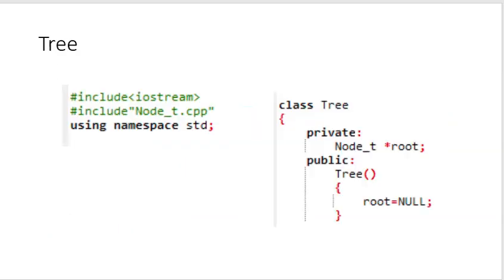Now for implementing the tree, I have created a cpp file of node underscore t. You have to write the above code in a cpp file and save it as node underscore t, then you can include this file in the tree. It will be easy for you, so you can call it for implementing trees. That means if you have one code, you can use it or call it in different cpp files.